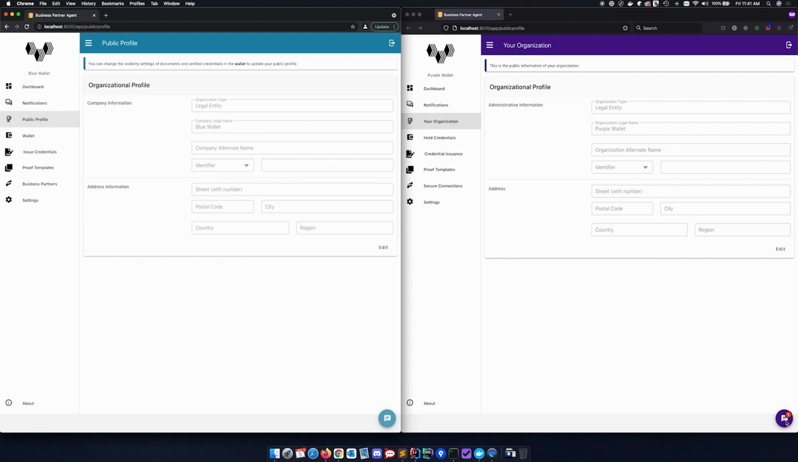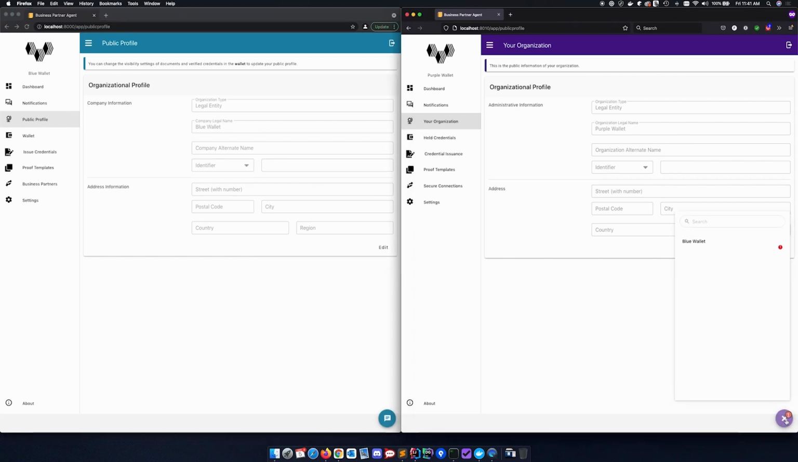We can see in the bottom right on the purple screen, we've got an indicator saying we've got a new message and an indicator saying which partner had sent it. So we click on that and we can see the message. And now we can reply. Now we can see in the bottom middle of our screen that there's an indicator on the blue wallets that they have a message.